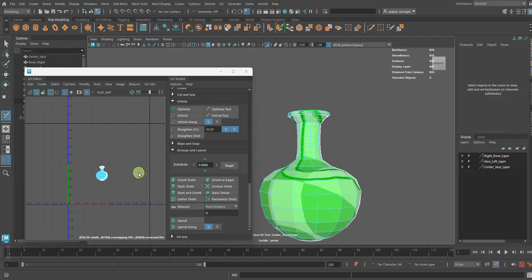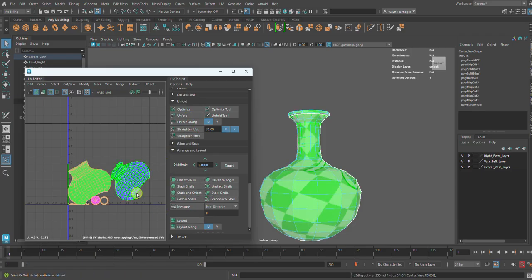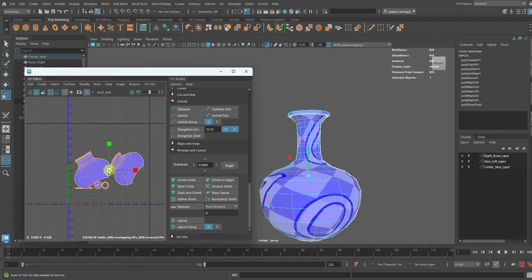Press Q on your keyboard. Right click, go to UV shell, select everything, and do unfold. Oh, this works. Oh, wow. You can do a layout. And remember, turn on the blue stuff, press R, scale them down.